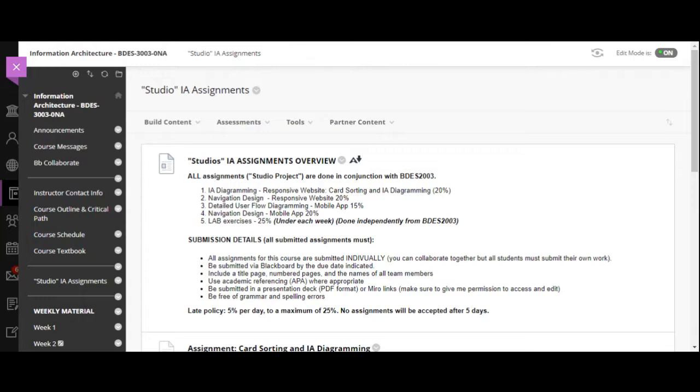Okay. So whether you're a studio or a transfer, you're still going to do all of these assignments, but the business that we're going to work with for transfer will be different than the studio project. It will be the same concept, the same depth of assignments.